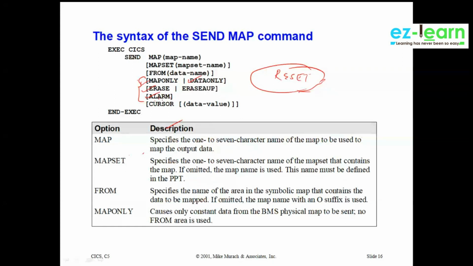So if you send only the map, it means what? You are going to send map only, no data, no symbolic parameters. So what happens? It's similar to reset. All the fields will have no data. It's like a fresh screen. It's like an empty screen. It's an empty screen, in fact. So if you use MAPONLY, it's going to send only the screen, an empty screen, to the user.